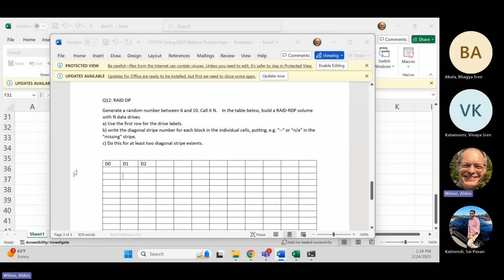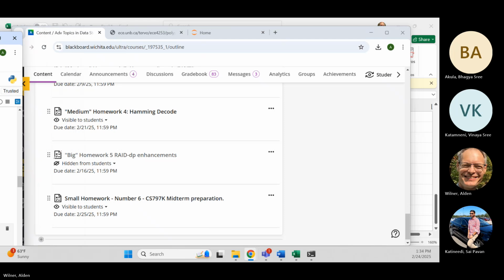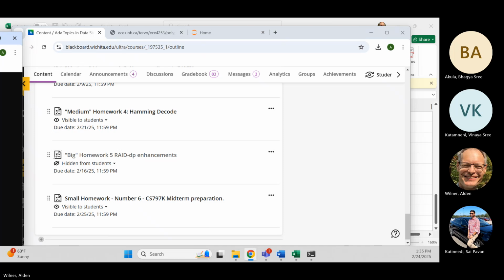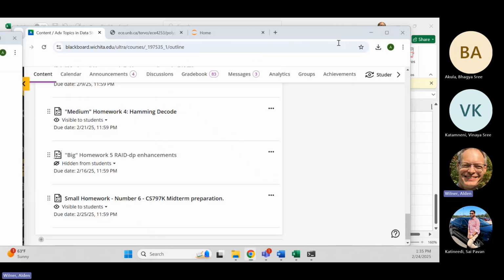If I can find the joke picture. It looks like it's TikTok. I found this last semester. One of my students sent this to me.